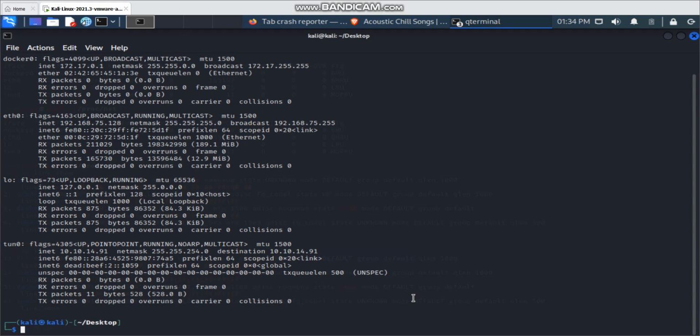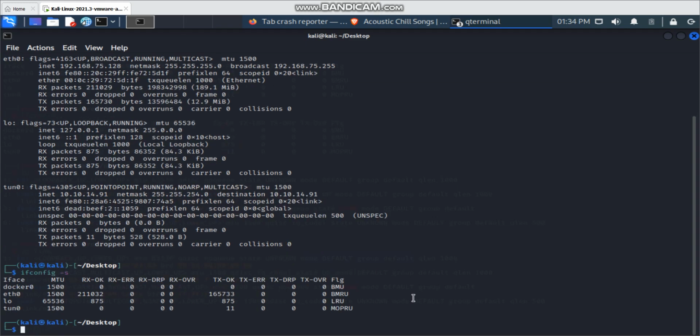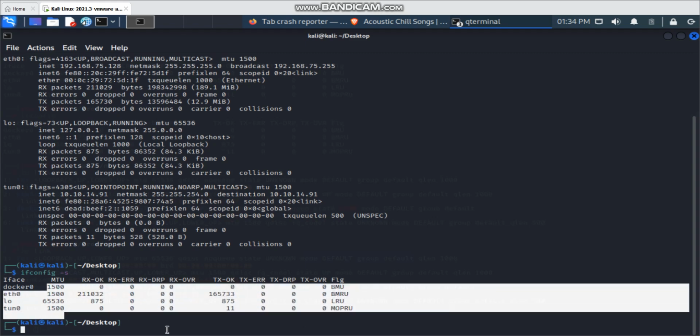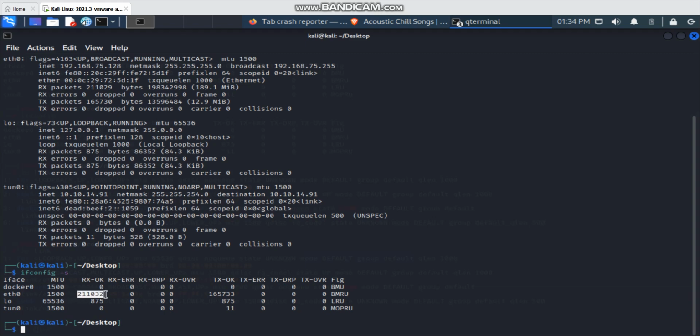Another command is ifconfig -s. This one is totally different. Even if you use the ifconfig command, you cannot see the IP address. You only see the MTU, and then you can see the transmit and receive. This is a receive, this is transmit. So with this you can check very short information. There is no IP address, just the MTU, the transmit and receive information, and how many interfaces are inside your operating system. So this is one thing.